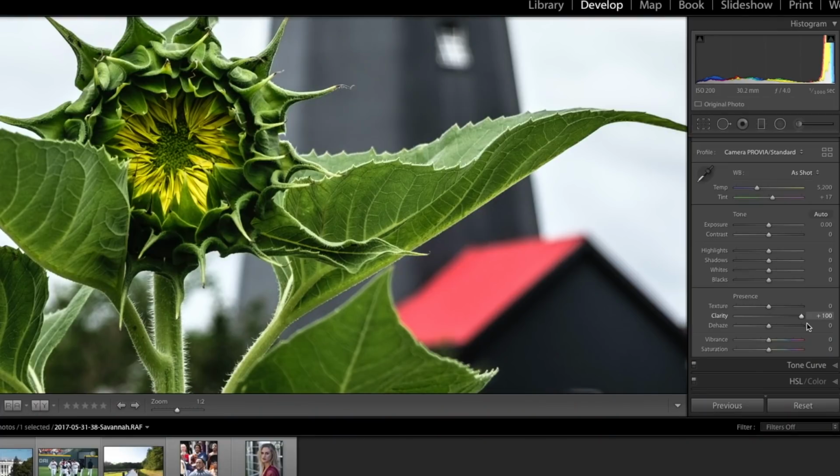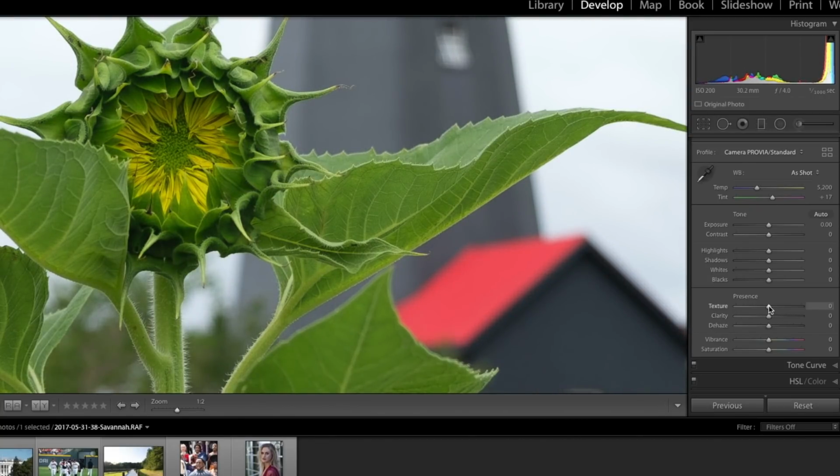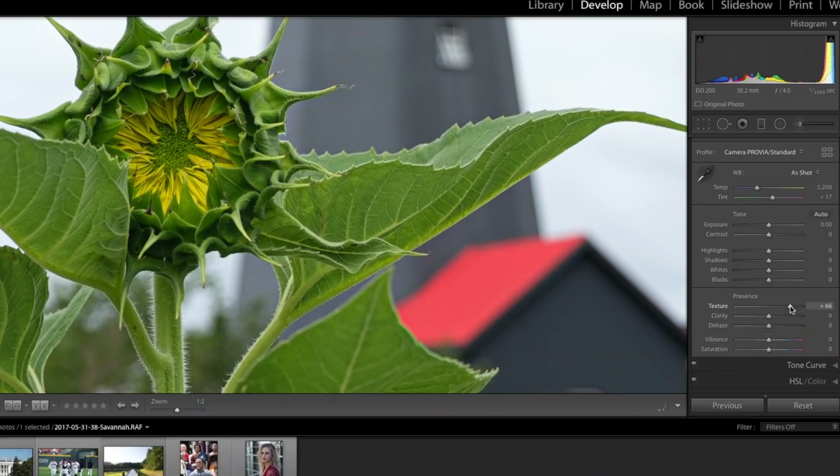Not good. Not good, ladies and gentlemen. Let's go clarity. Even if it's clarity, say, at about 50, it's still not that great. But now let's go to texture. I move up texture. Look at that. Look at that. It brings out the sunflower without screwing up the background, which is really nice.